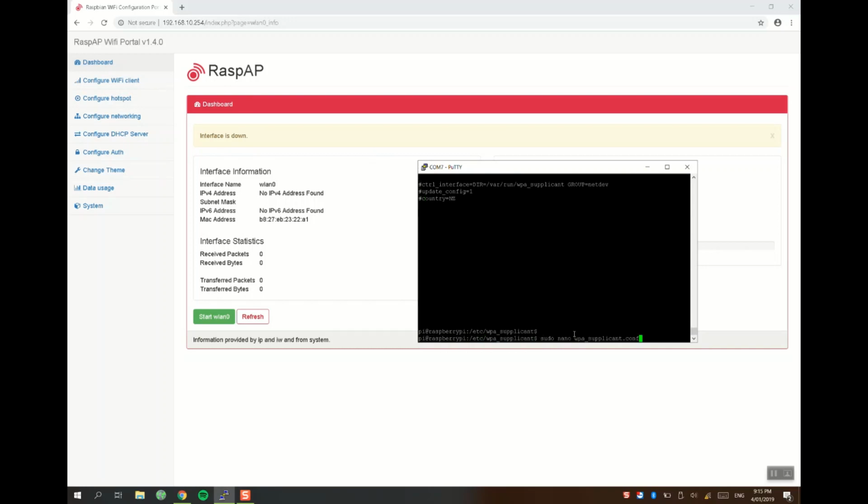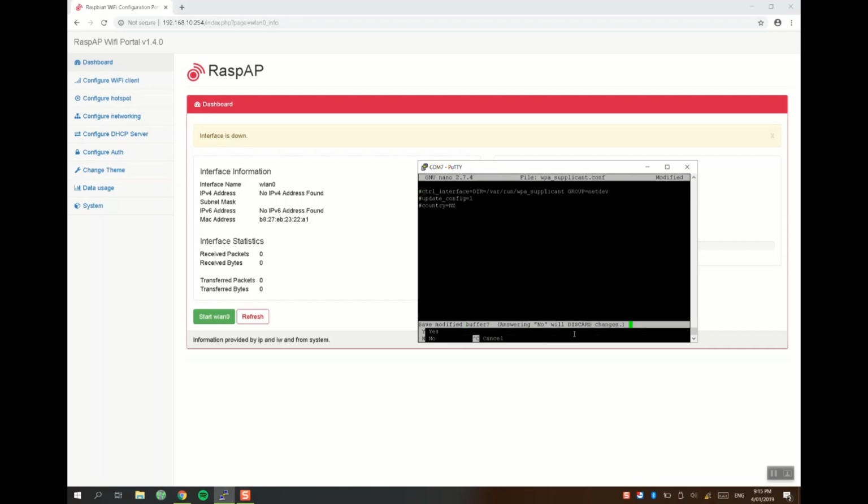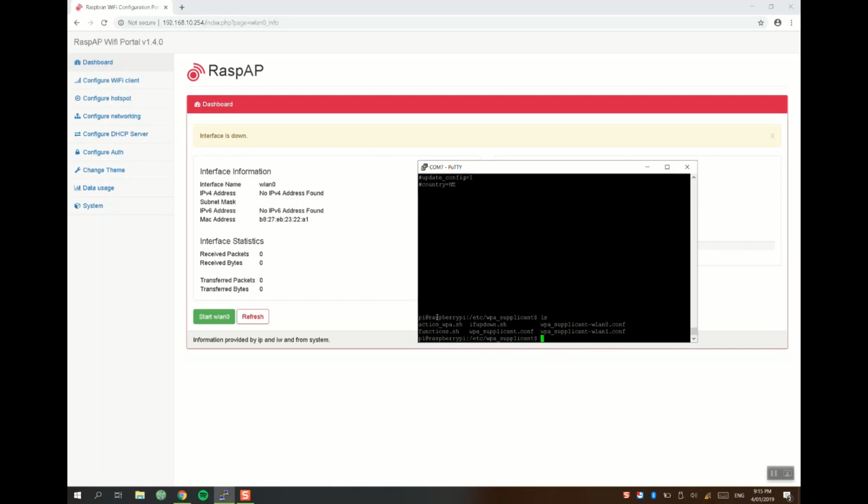And I'm going to do the same thing again. And this time I'm going to save it under WLAN 1. Okay, if we list the contents, there we have WPA supplicant WLAN 0 and WPA supplicant WLAN 1 configs. Okay, the next thing we're going to do is go into both of those.